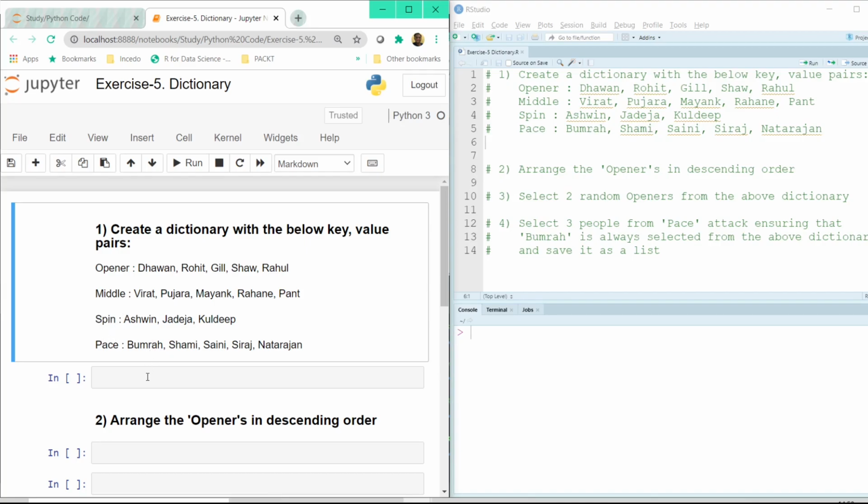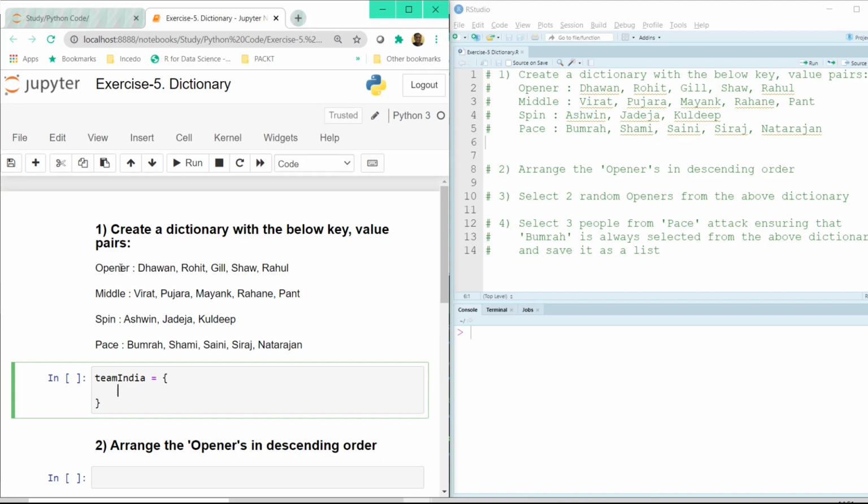So if you have to create a dictionary, now since this is about Team India, let's call this variable Team India equal to, and to create a dictionary, we use the curly braces. And now we have to input all the key value combinations. So the first key is opener. Now if it had only been a single value, we could have just written it this way. But since we have multiple values here, we have to use the square bracket. I hope you found this help from the internet. If not, this is how it has to be done.